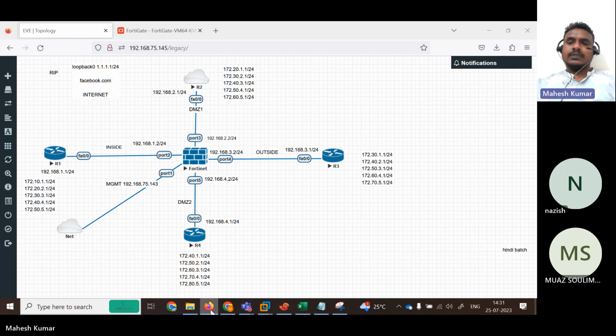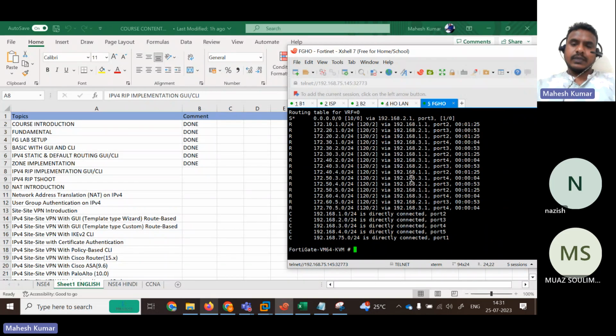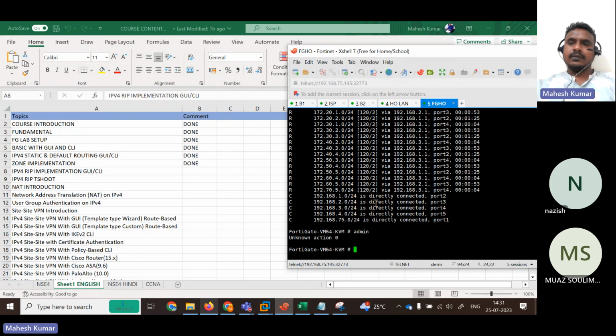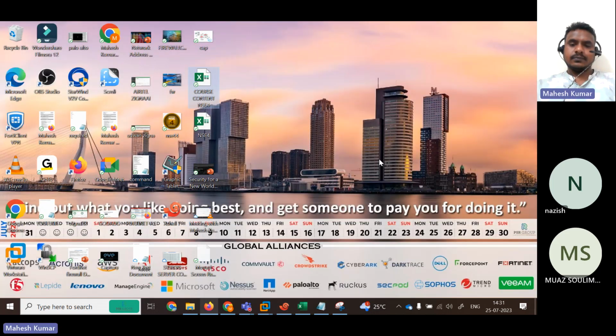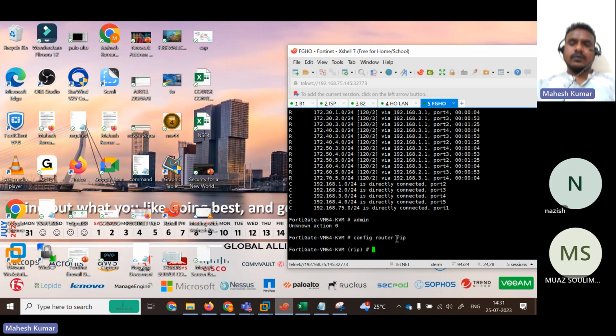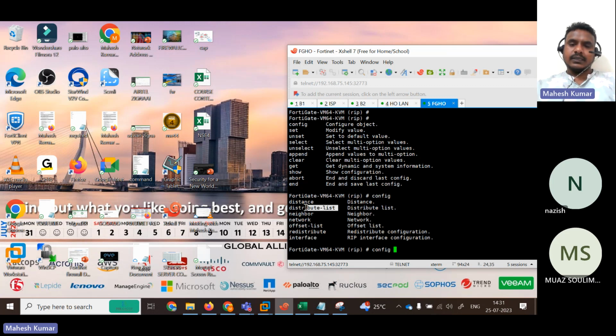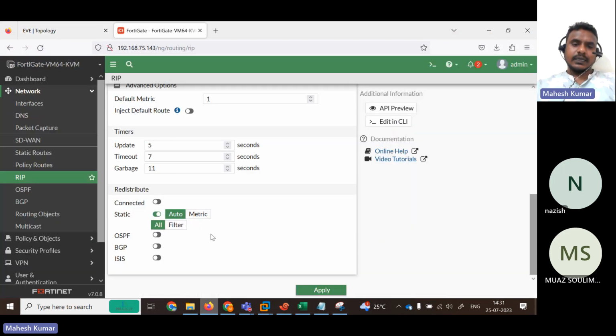So this is the way we are going to configure it. And there is one more point about this configuration. Admin and admin. Just a minute. So system interface, get router, config router RIP. Here there are some more options like set or config. So we'll go to config and check the option redistribution. This will also work the same, like this static.